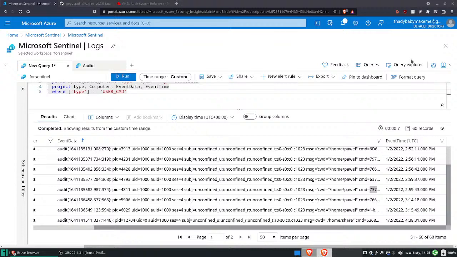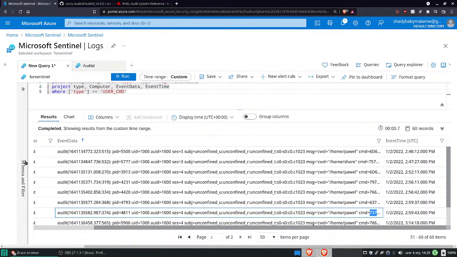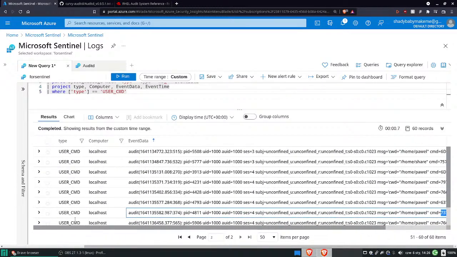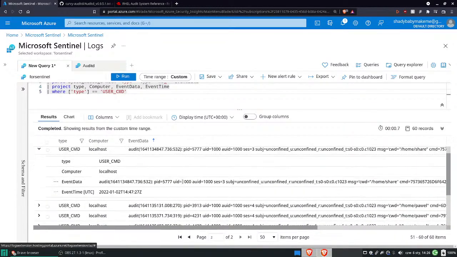Some different commands I have run, which I guess we can try to parse.